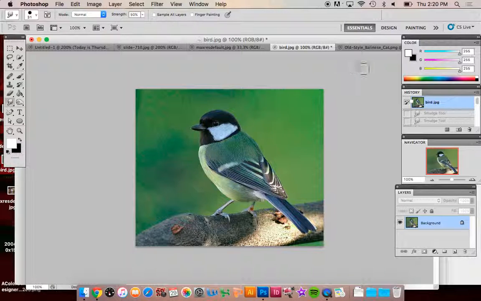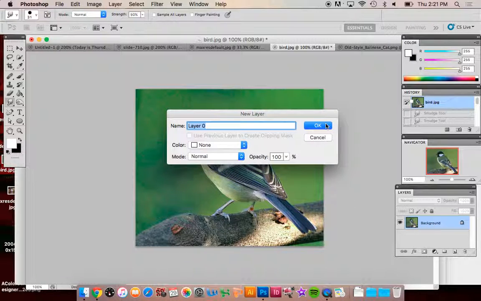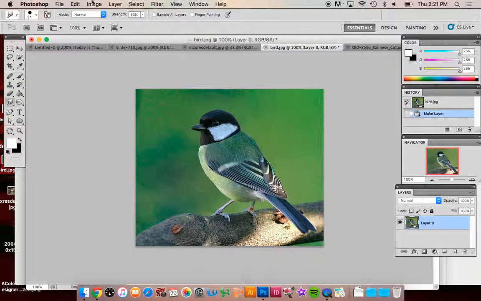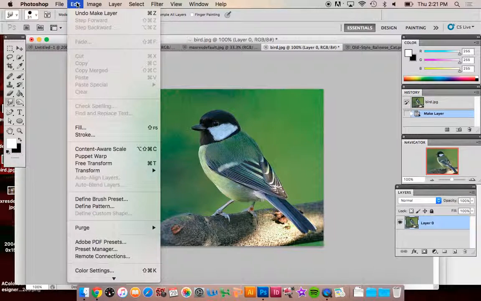Show you is Puppet Warp. And notice that this is a fresh image, and so it's still in as a background. So you have to make sure that it's a layer 0. So double click on that. And now Puppet Warp is found underneath Edit and Puppet Warp.